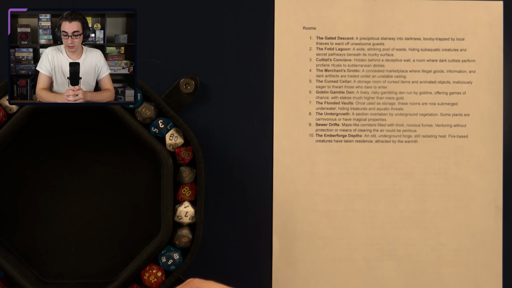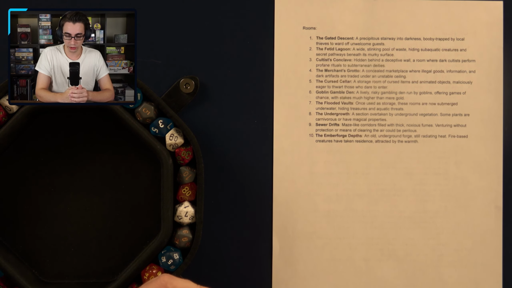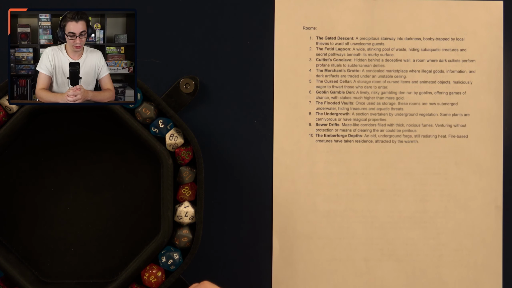All right, as for the rooms, first room is the Gated Descent. It's a precipitous stairway into darkness, booby-trapped by local thieves to ward off unwelcome guests. Next, you have the Fetid Lagoon, a wide, stinking pool of waste, hiding subaquatic creatures and secret pathways beneath its murky surface.